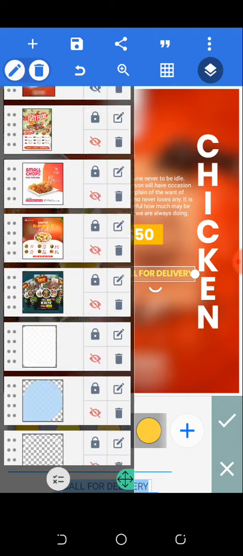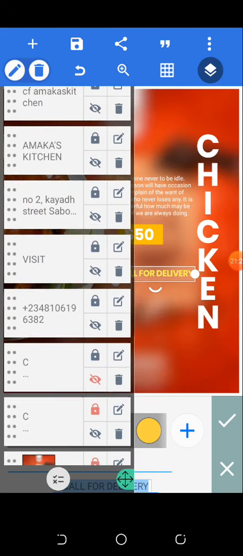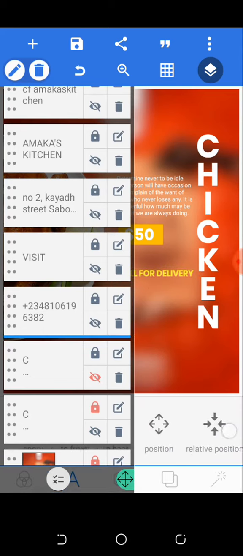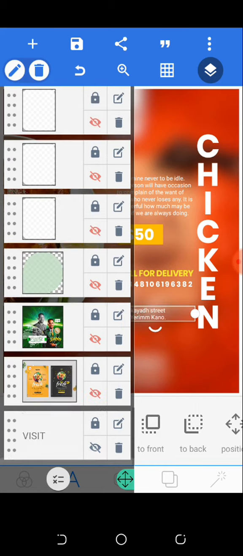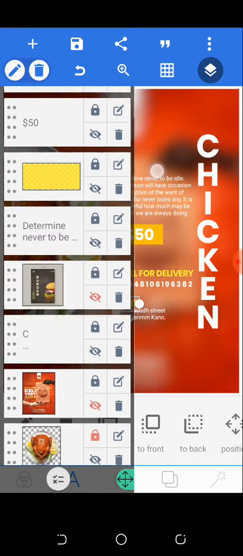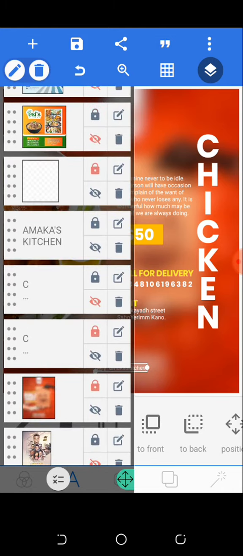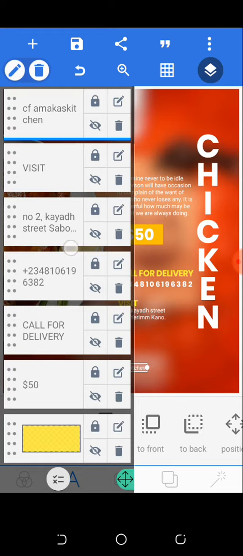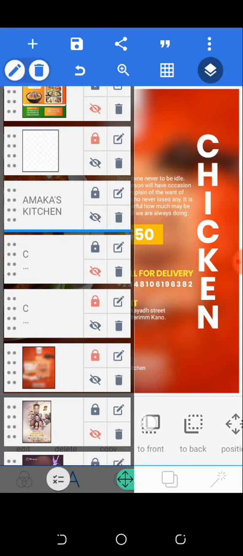All right, so then I brought in my cell number, which is this. I brought in the address, which is this, and the visit, which is this. Then I just put my social media handle, the social media handle of the client. I position it there. Then I didn't forget to put the brand name.